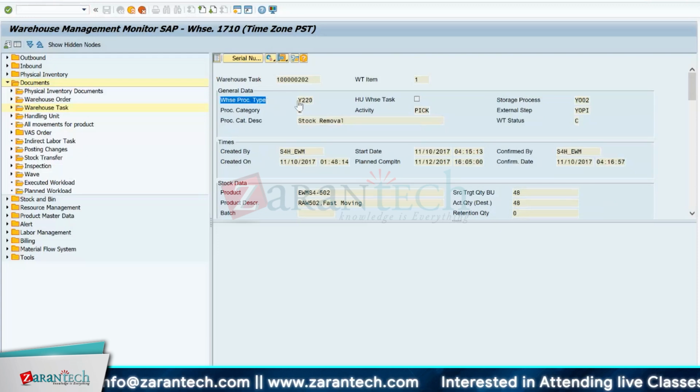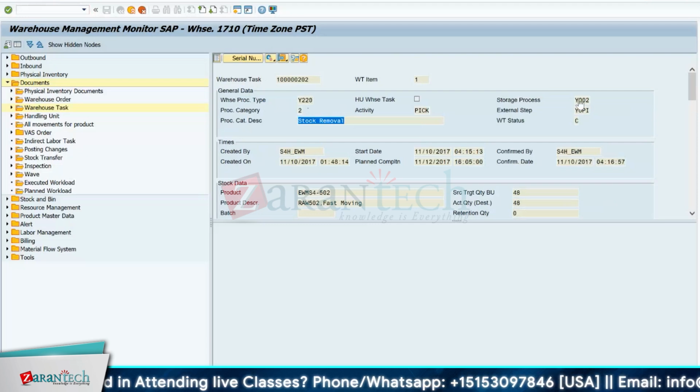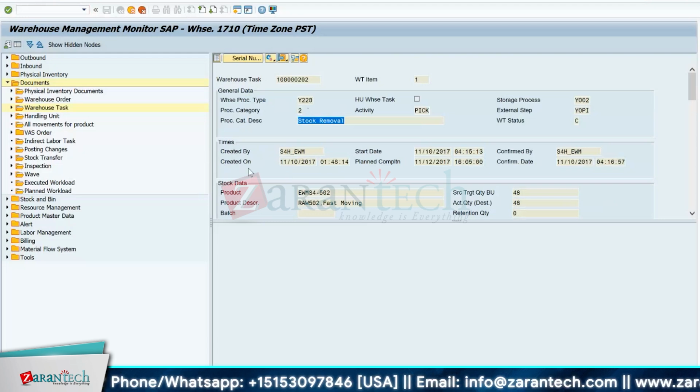Okay, so this particular warehouse process type Y220 has been defined as a stock removal warehouse process type. And then the next thing over here, since they are using a storage process for this warehouse process type, it got triggered through a storage process. That's why these things are coming up over here. I'll not be discussing this section because today we are not covering storage process. Okay, so just ignore the storage process and the external step part. Okay, we'll come back to it when we are covering that. The next details that it has is obviously who has created it, which particular user ID in SAP, the creation date, and the confirmation date as well.